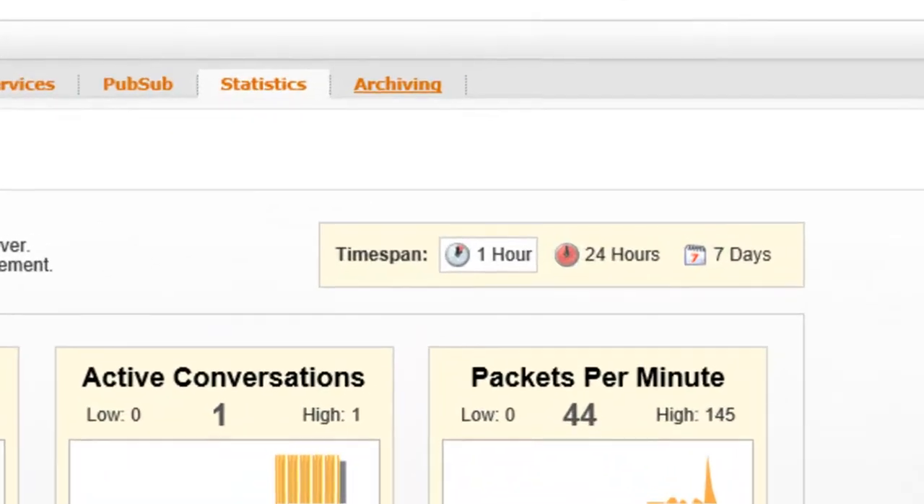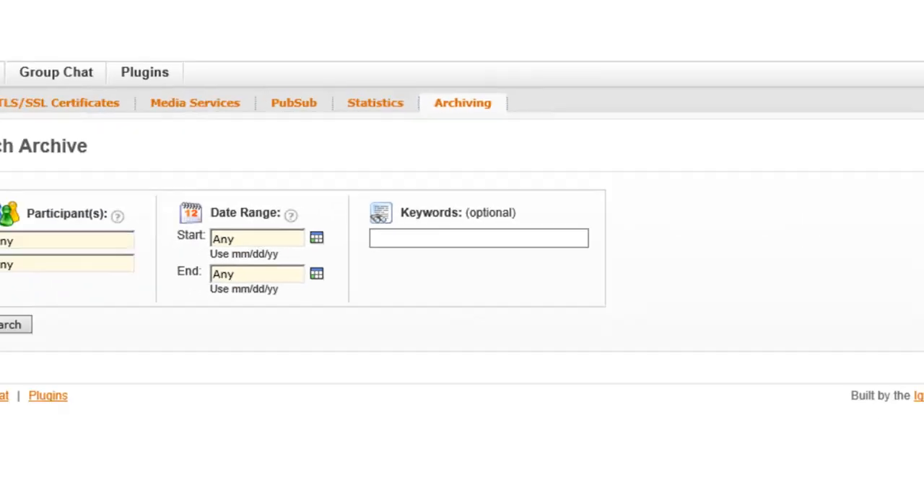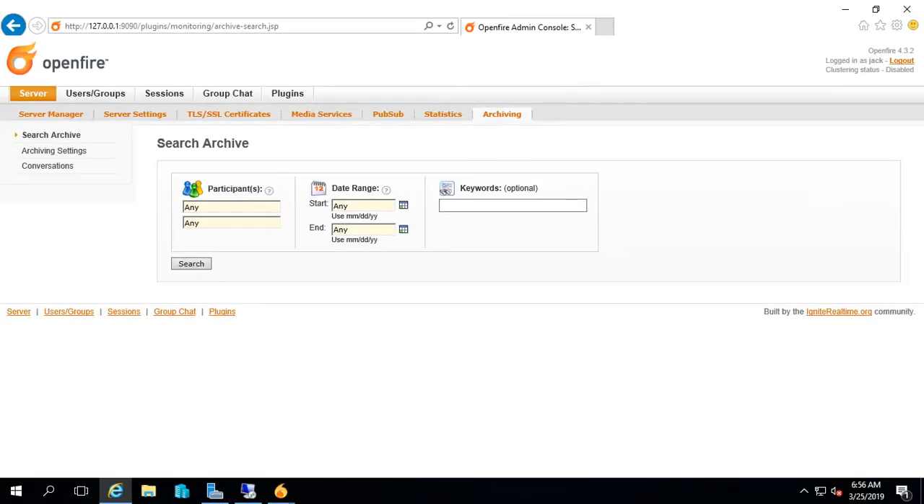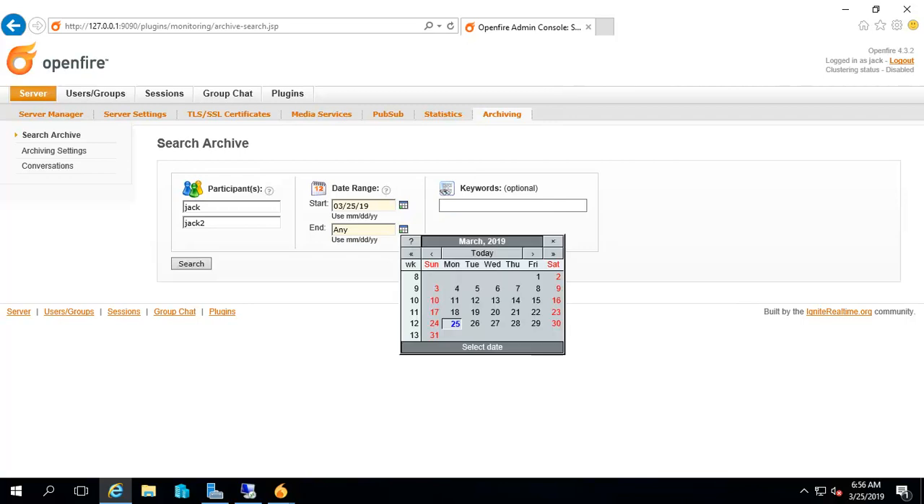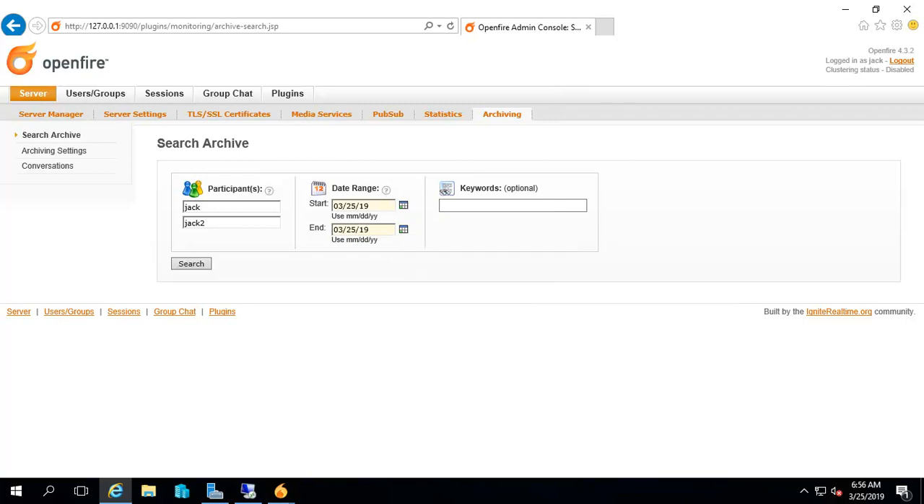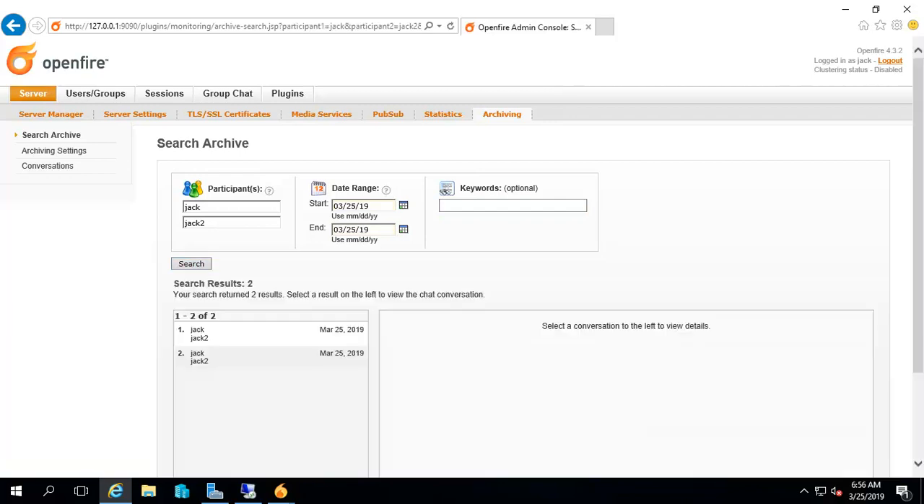You can go to the archiving and you can see the participants. Either you can type the names Jack and Jack 2, and you can select the date range for which date you want. Okay, let me do it for today. And you can even select a keyword. You can type the keyword for that chat and it will search for it. Let's see if it brings some.